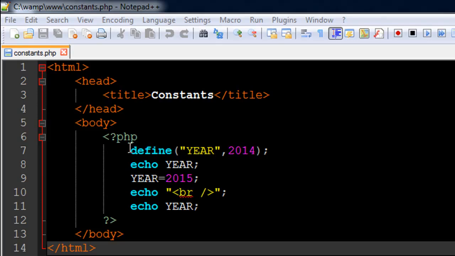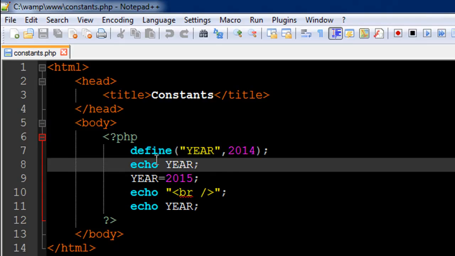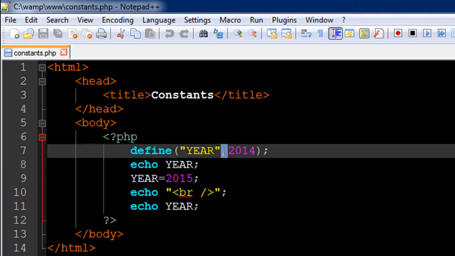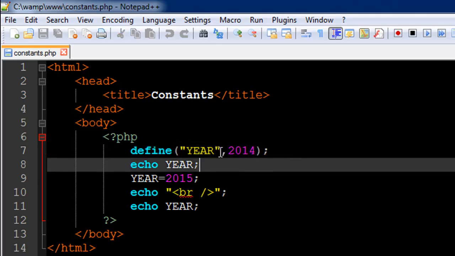And in PHP we create constants by using the define function. So you type in define, and then within parentheses you first type in a name for your constant, and since the name would be a string value, you would have to obviously enclose it within double quotes, and then you type in a comma and a value for your constant. This value again could be a string value or a numeric value. In this case I have assigned the value 2014 to year. And then you can use the echo statement to see the value that you have in your constant.